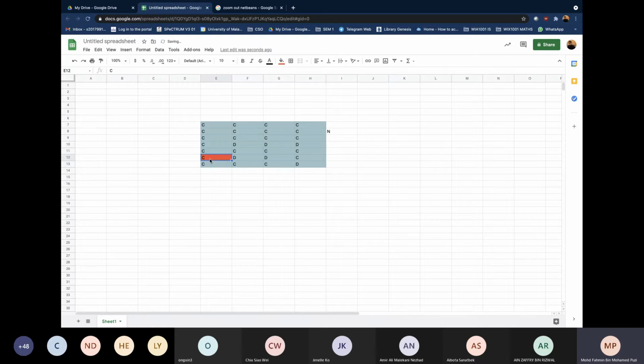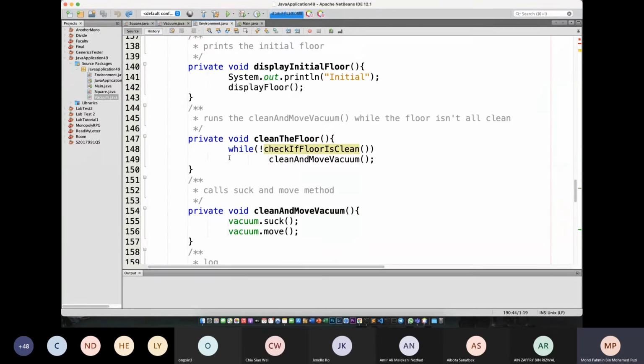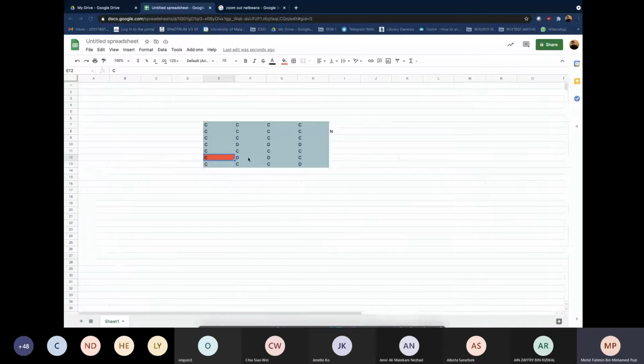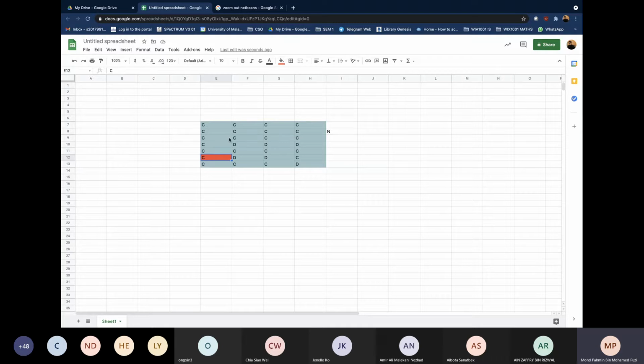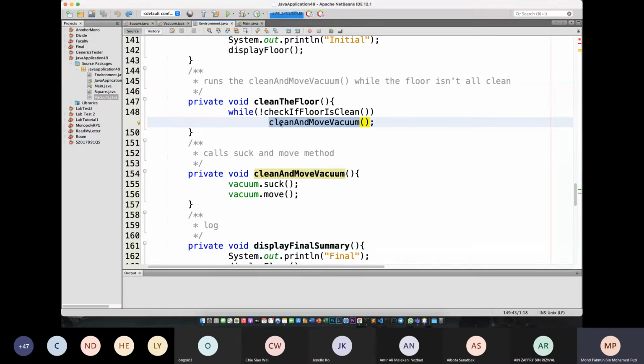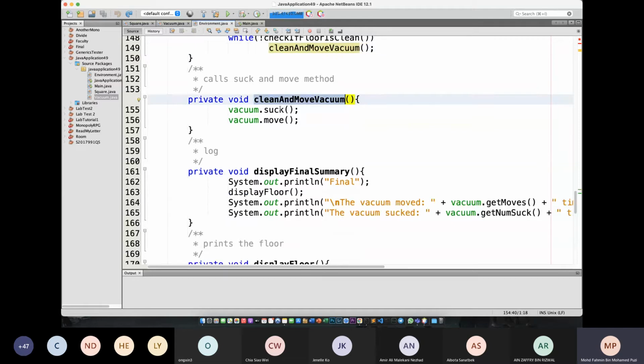Okay, and then what we have to do next, check if the floor is clean first. If it is dirty, we perform the method here, which is clean and move vacuum. So first we check if the randomly placed vacuum location is clean or dirty, and if it is dirty, for example the value that we have just now, we perform this action, clean and move vacuum. So this method performs another method inside of it, which is an action done within the vacuum method, which is sucks and then move.